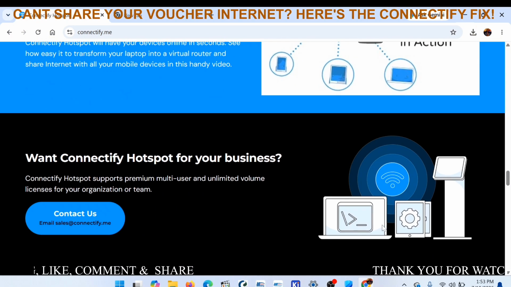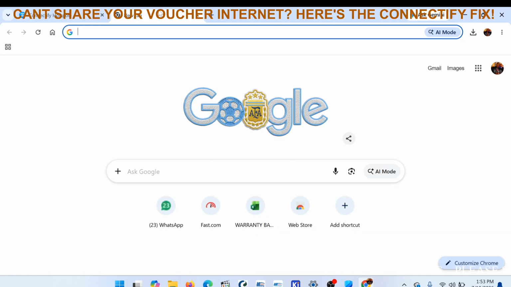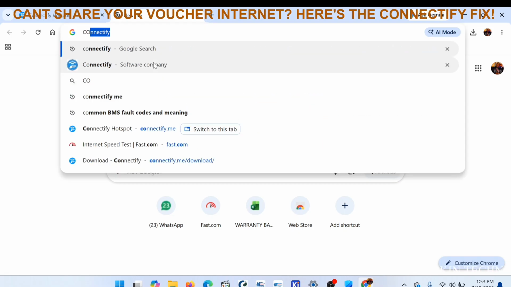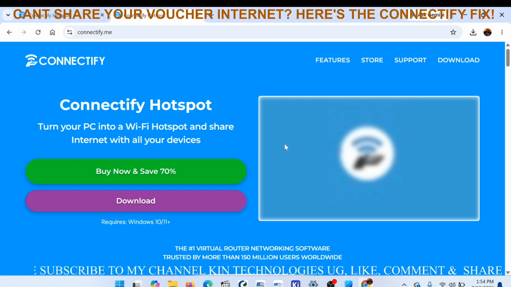So you're going to go to Google Chrome. This is my Google Chrome. Now in Google Chrome, you're going to search Connectify. As you see, I'm going to search Connectify. Now here is their website. In their website, I'm going to click so that we are able to download the installer.